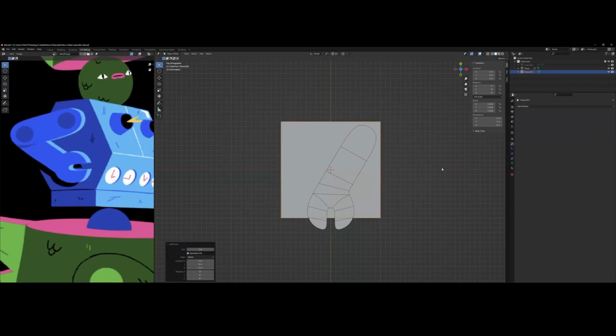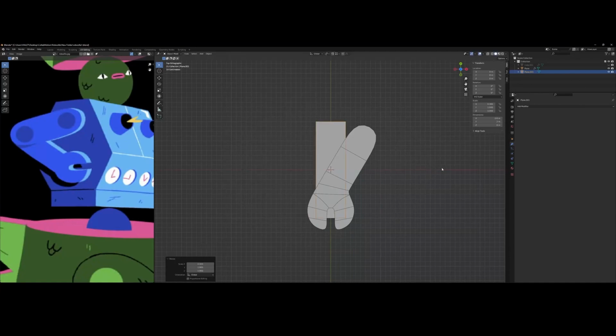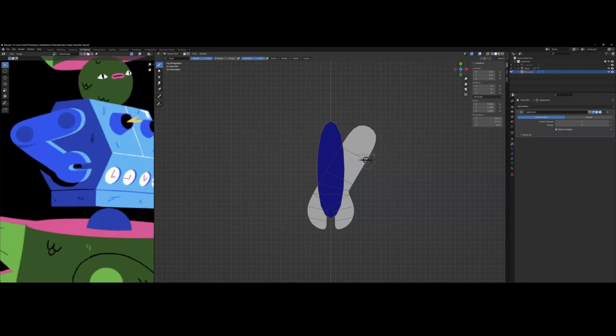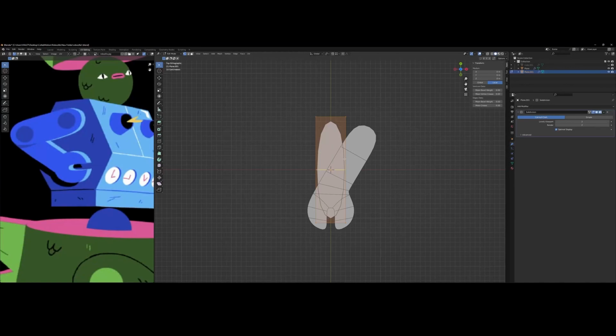Again, press Shift A. I press S, X, 0.3. And this object is slightly bigger, so I press S, Y, 1.1. Perfect. Control tool. Sorry, here. Press Tab, Control R, and add to it.